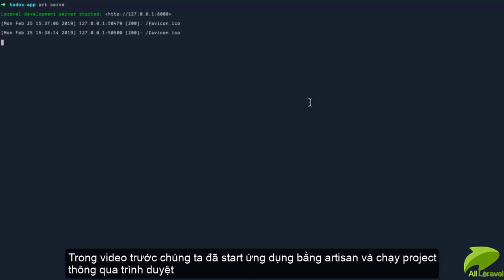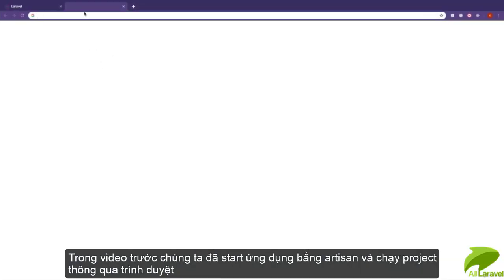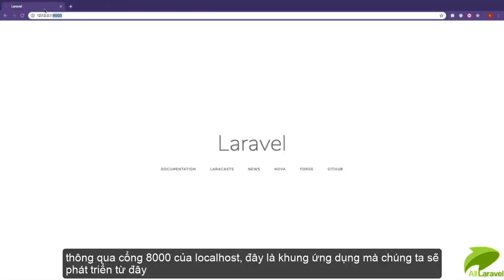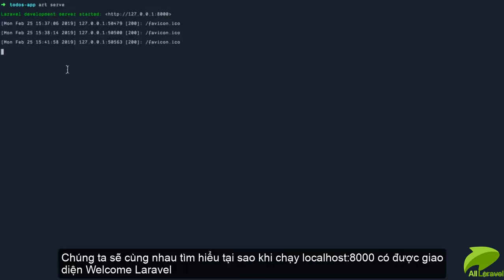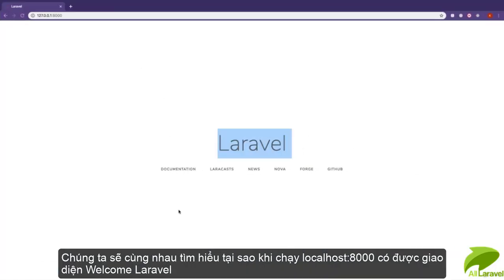In the last lesson, we ended up viewing our application in the browser. So if you visit port 8000 of localhost, then you can see your application running right there. And remember to keep your terminal open when you run PHP Artisan Serve. Next, let's talk about how this page is actually being displayed.